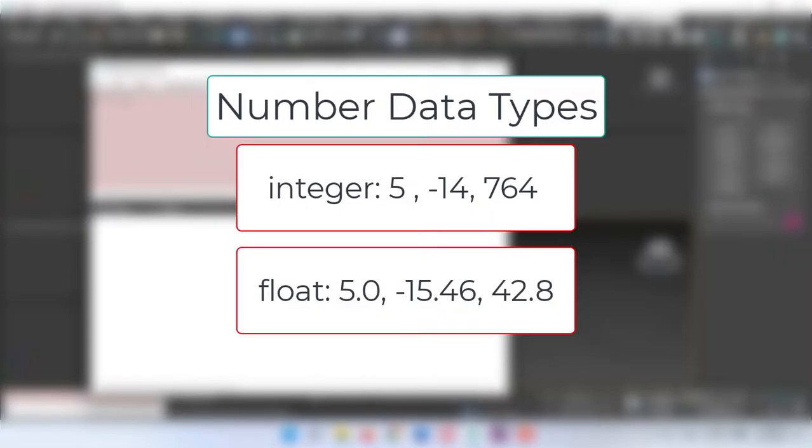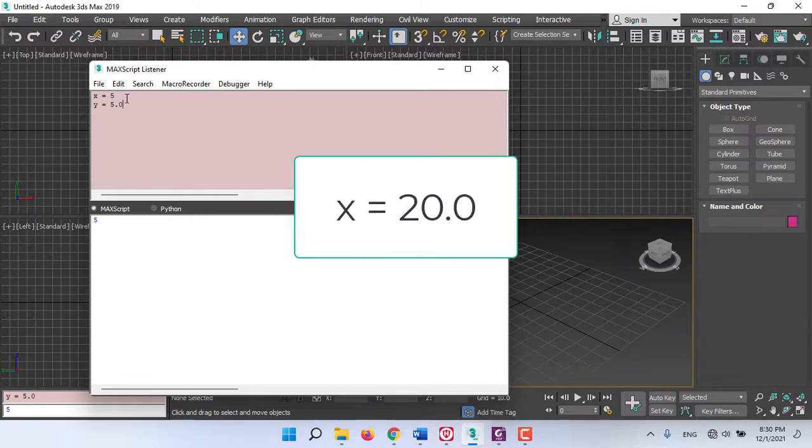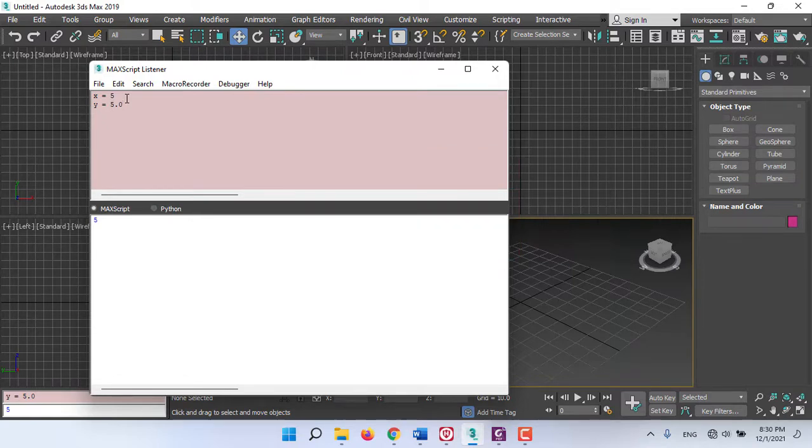A float is a positive or negative number that contains a decimal. So 5.0 is a float number. 3.6 is a float number. 20.6 is a float number. So whenever a number has a decimal point, it is considered a float number. Here, even though 20.0 is an integer in real life, since it has a decimal point, Max treats it as a float number. You can perform mathematical operations on number data types.